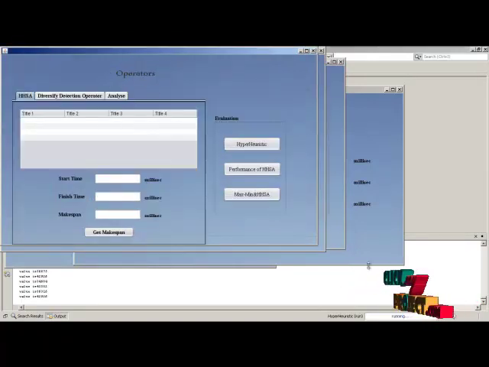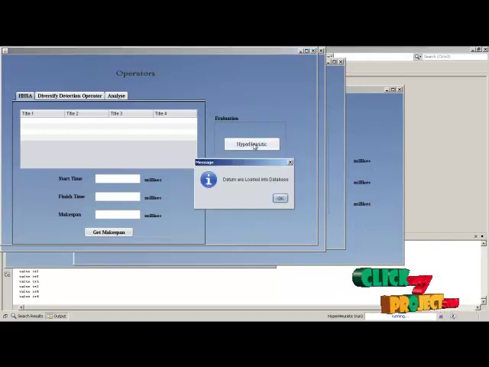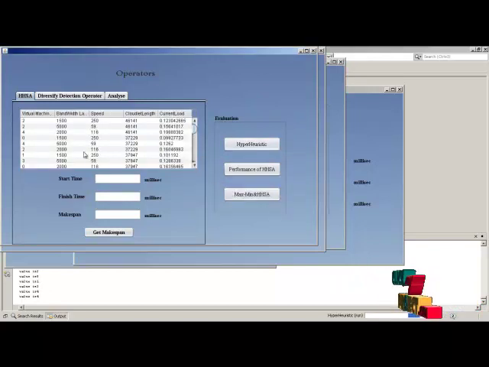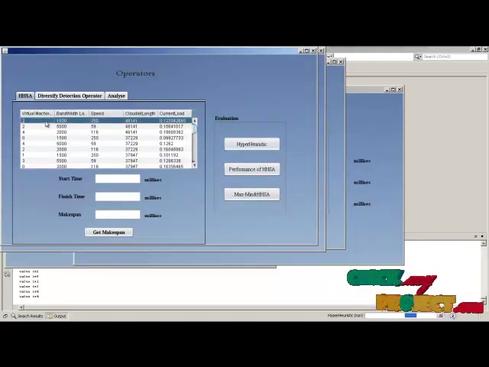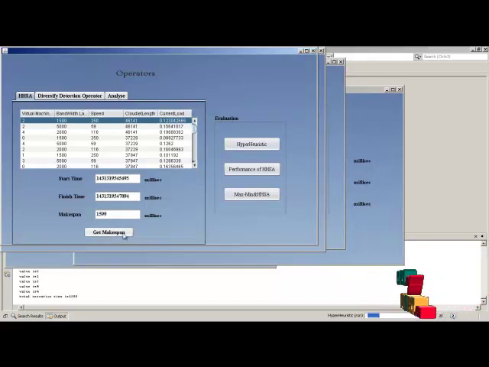Finally we have to classify the operators, that is the improvement detection operators and the diversity detection operators. Here we have to find out the hyper-heuristic algorithm details: the virtual machine, allocated virtual machine, bandwidth, speed, and the cloudlets, which are the jobs allocated to the virtual machines, that is the current load. Next we have to get the makespan of the HHSA.